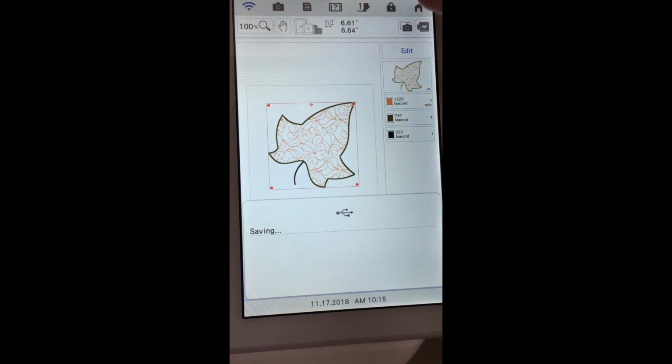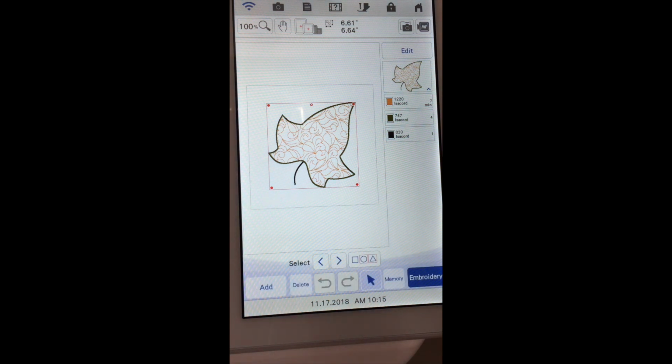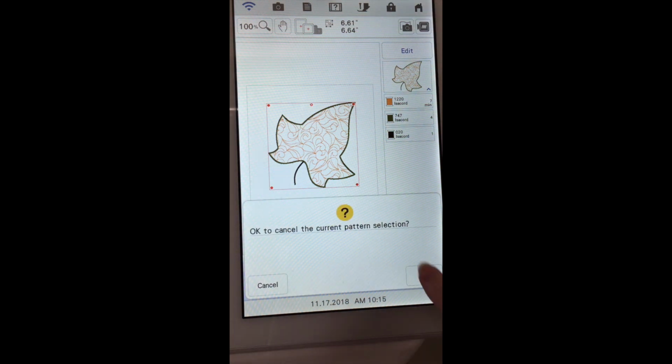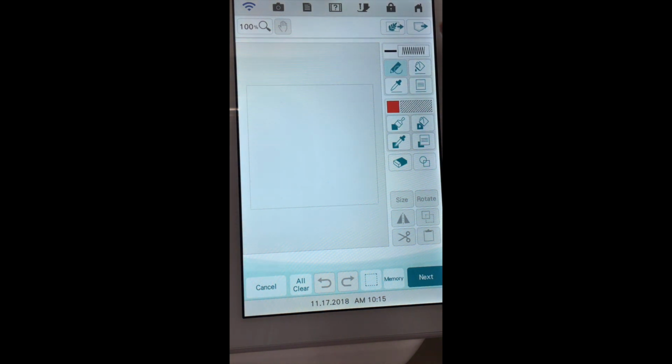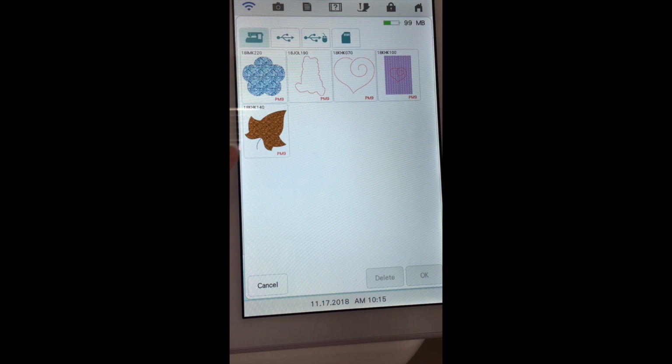Now, I'll go back into my design center, and what I want to show you is by going to the pocket up here in the upper right, let's select it. You see that leaf, and this is a PM9 file. This is artwork. So all the objects that you see on the screen right now that have been saved on the machine, they're all artwork.